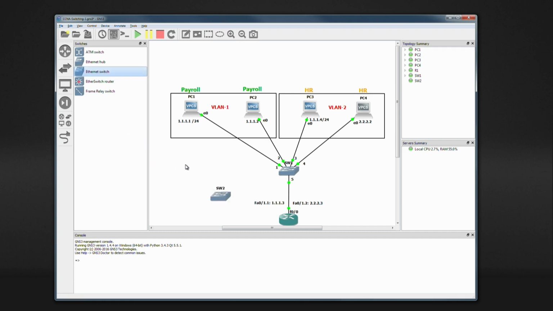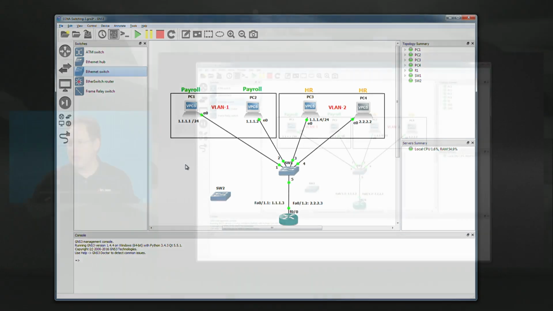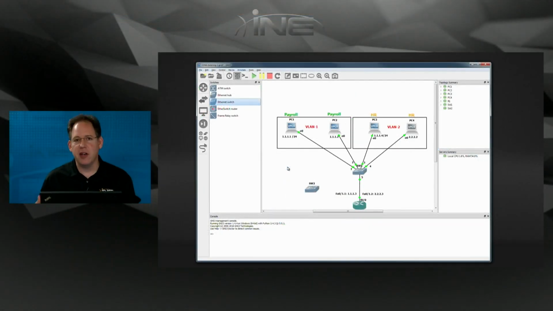Now the Ethernet switch, if you choose to use that, one of the nice things about it is, like I said, it's a built-in node built into GNS3. So it doesn't require any IOS. It actually is not even configured via a command line at all. You just configure it via a very basic GUI.